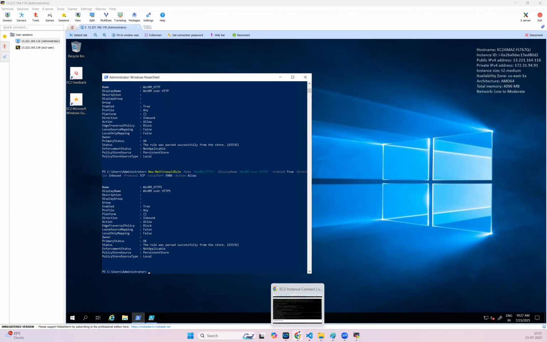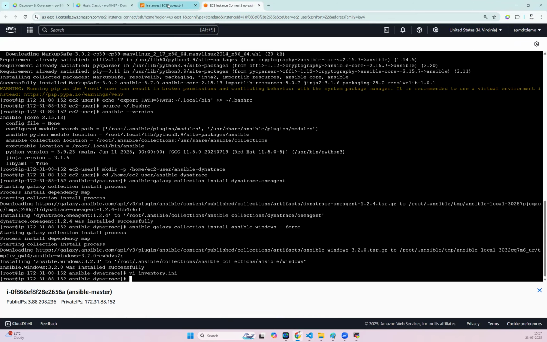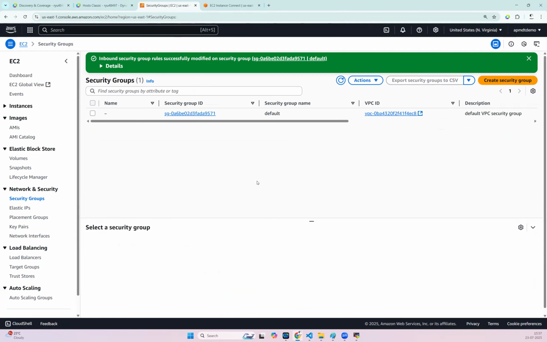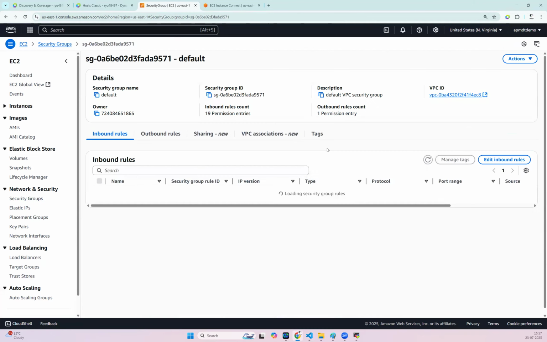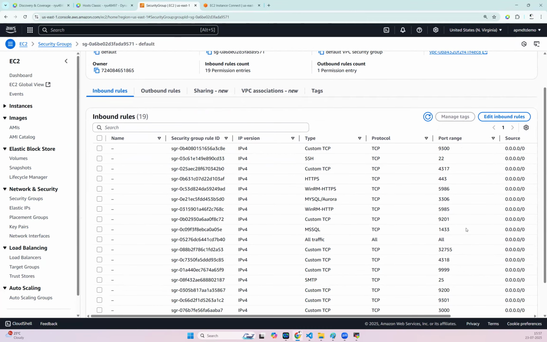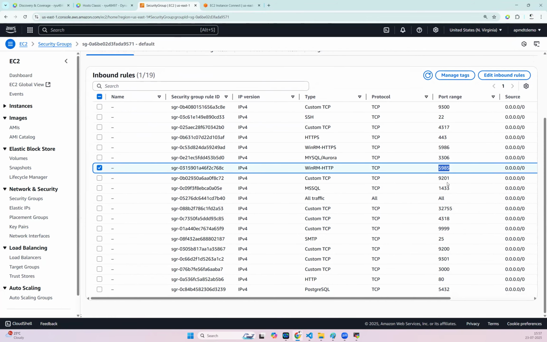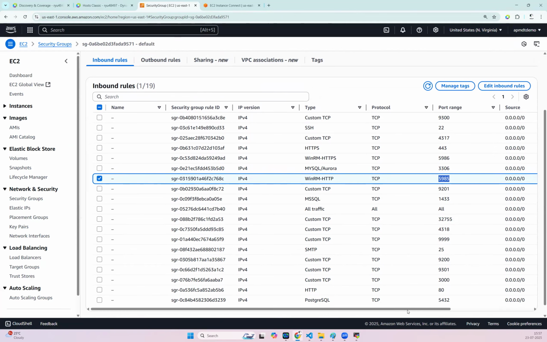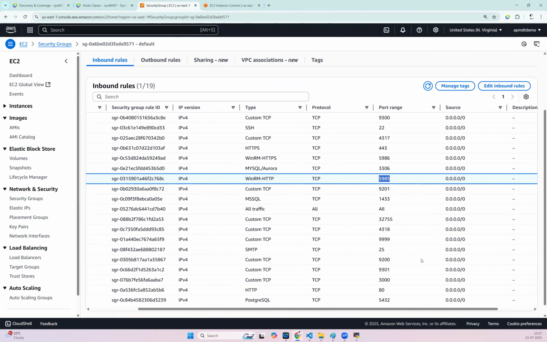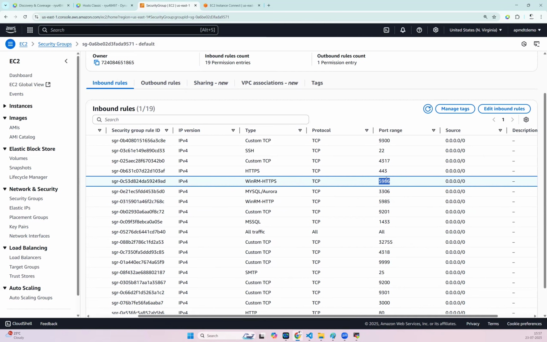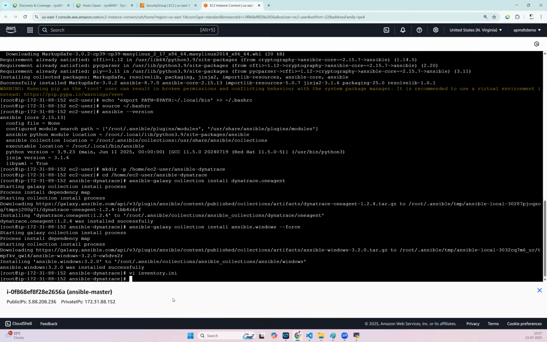5985 and 5986. So if you go here to the instance and look at the security group, these two ports I have opened. You see 5985, I have opened. So 5985 and 5986, you see, right? So I have opened that. Now I have run this command, so this I have created.